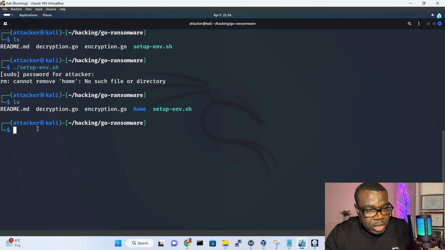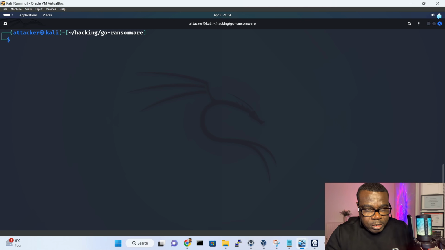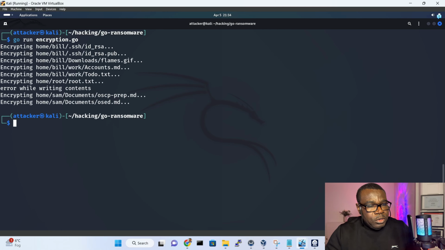All right, so I will now do, if I do ls, we have home. Control L to clear my screen. Then the next thing to do is to run the go decryption file, or rather I will start with the encryption file to encrypt first. Now every file from home has been encrypted.